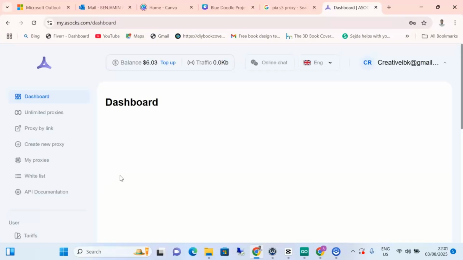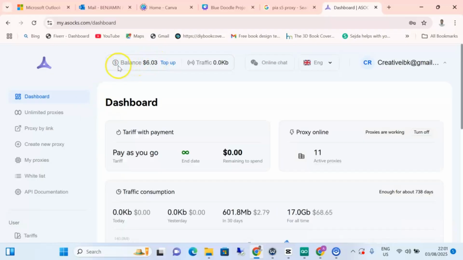All right, so this is what the dashboard of asoc.com looks like. At the top right, where I'm pointing my cursor, you're going to see balance. This is where your balance is going to be displayed. So what next do you need to know? You need to come over where you see create a new proxy, which is what we're going to be talking about next. Then My Proxy is where the list of proxies that you created will be showing.